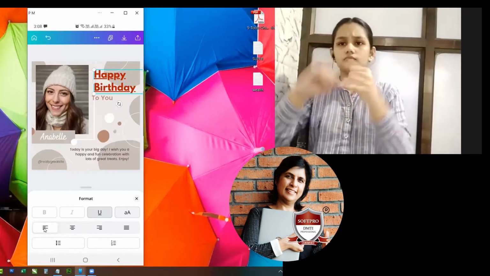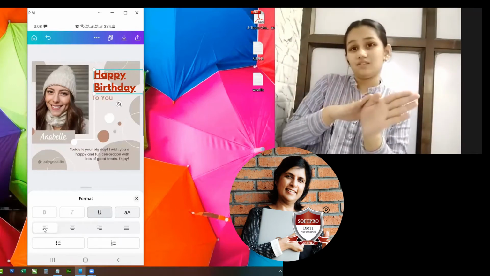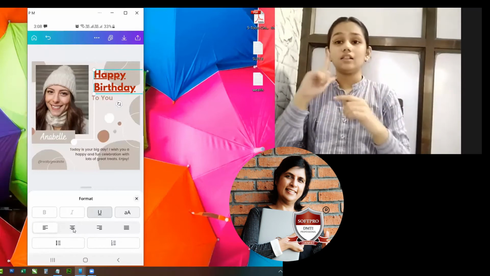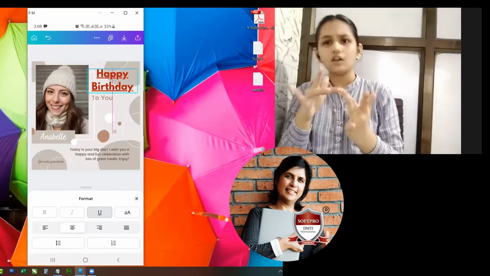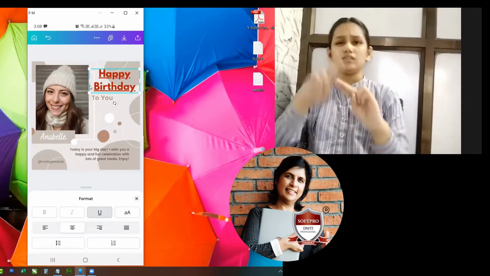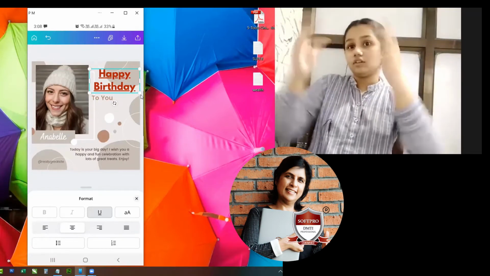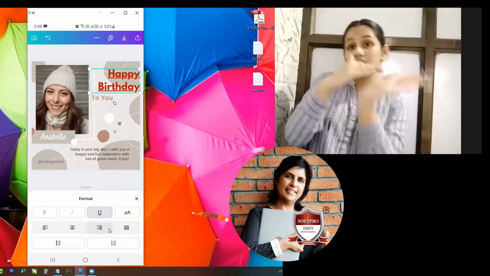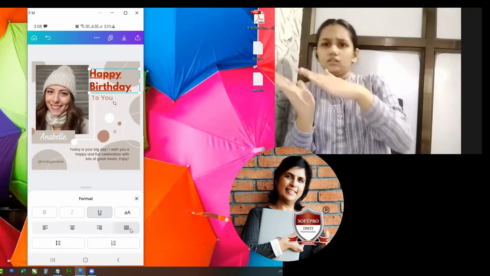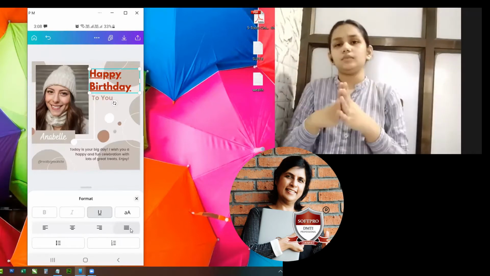This is my left align. That means it is keeping the margin on the left. If I click on center align, it will give me center. Yeah, as you can see, center of the blue frame. If I do right, it will go to the right align. If I do justified, it will take care of the left margin and right margin.